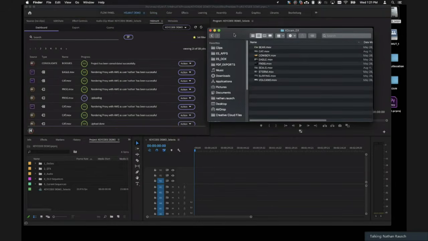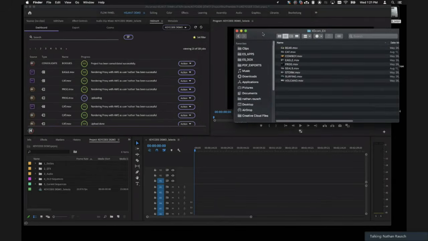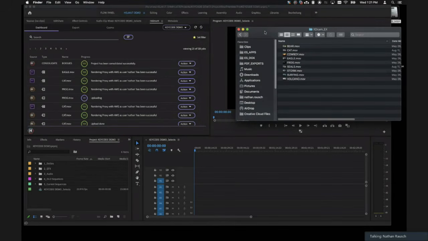This is a problem in a shared storage environment because the user that opens this project next may have to go searching your desktop and find that file. So what we do here is we grab some clips from our local machine, we just drag them in, and we can start editing right away. It doesn't slow the editor down at all.